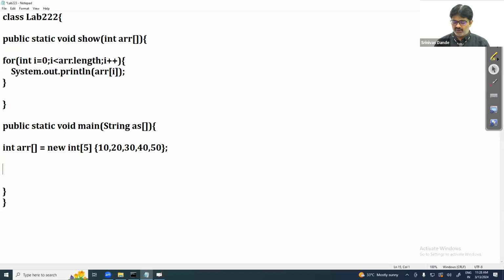Now what can I do? I can call show of array and pass it. If I already have an array, I can just pass it. This is one way, correct?